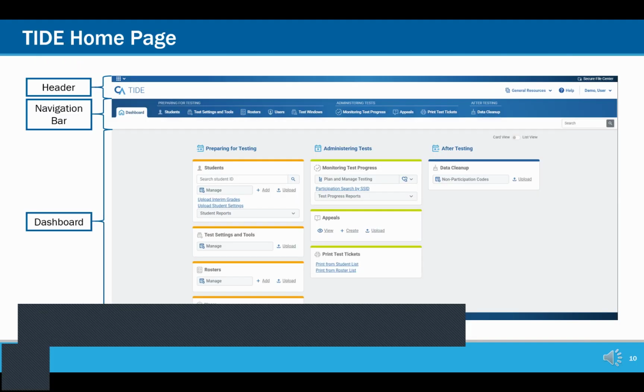The Tide homepage appears after you click Submit on the Administration Details page. The homepage includes a header, navigation bar, dashboard, and footer. These elements are explained in more detail in the following sections.